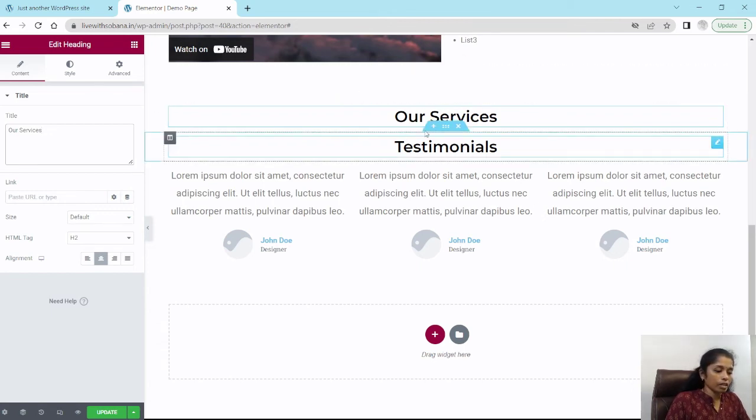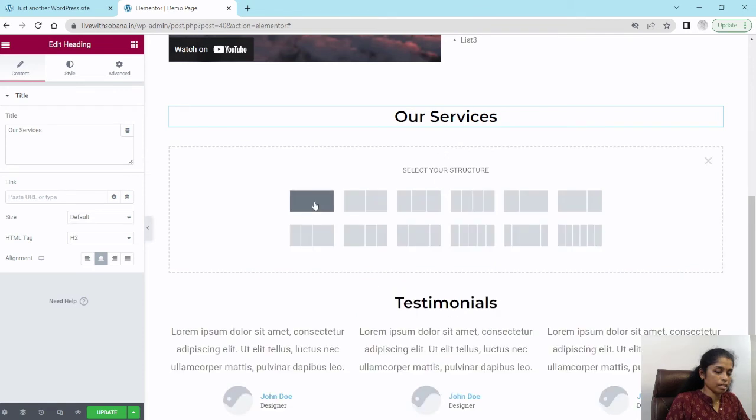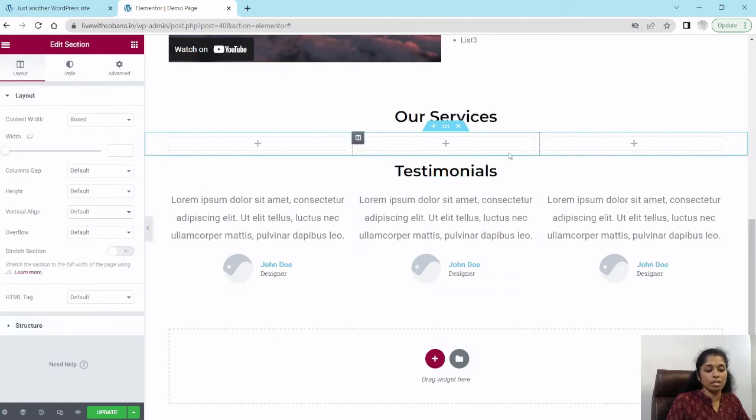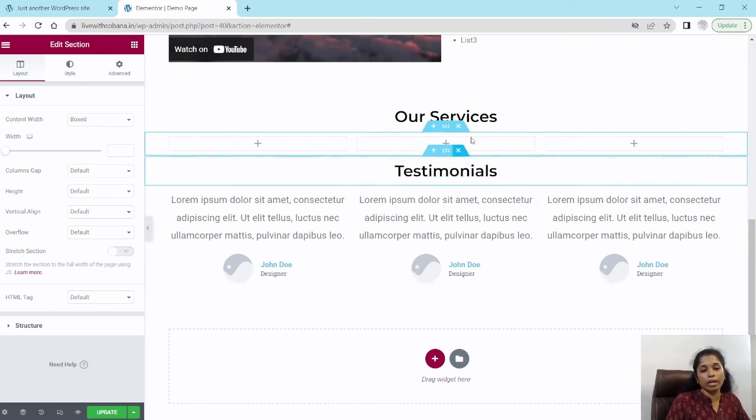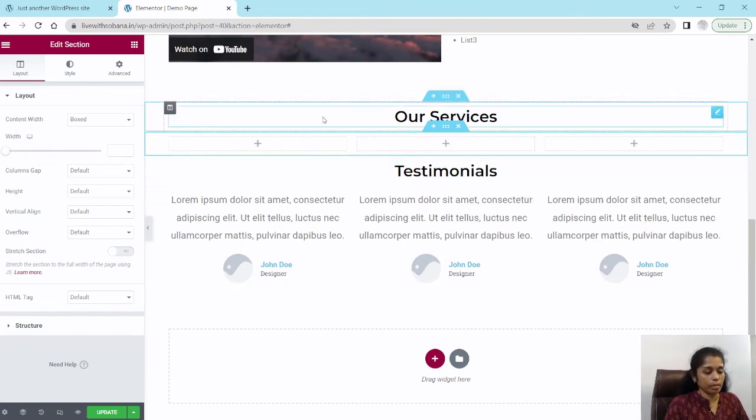Okay, and again click this plus button. Instead of choosing this single column, if you are showing three services on the home page, you can directly choose these three columns. The three columns will be inserted directly. Can you see the three columns were inserted, right? You can also do it this way, or as I have explained, you can make the three columns by duplicating the same element. So in two different ways you can do it. It is up to you, how you are designing your website or web page.